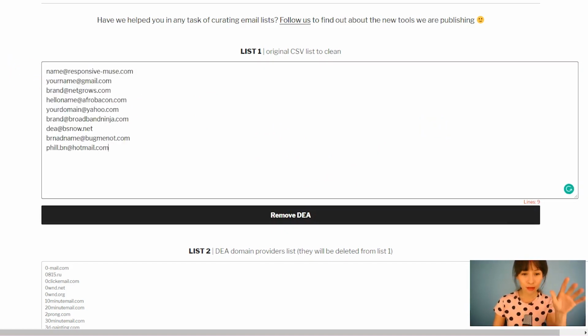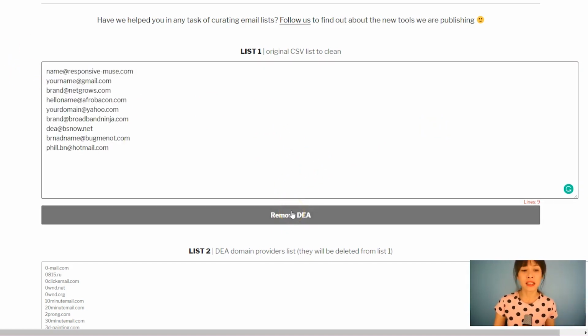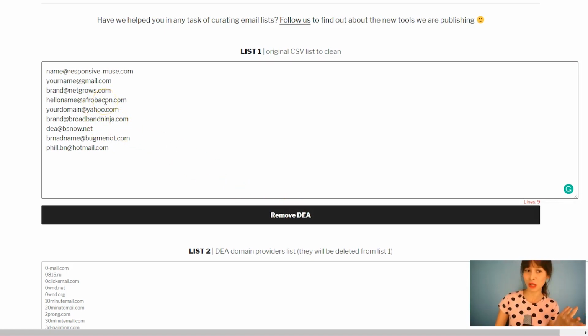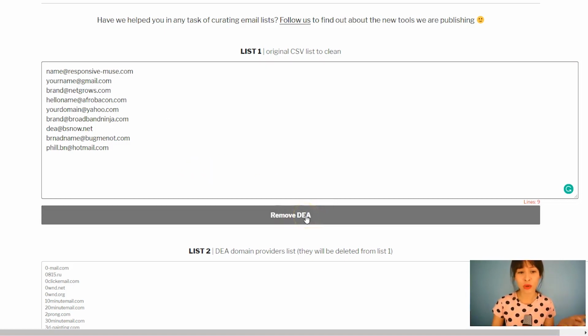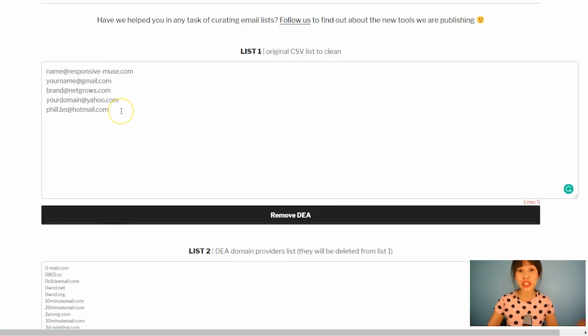I'm going to paste this again and click on remove DEA. See, for example, how Broadband Ninja will disappear and Afro Bacon disappears too, but others like Gmail, and I've also added brand at netgrows.com, so you can see that legit domains will remain here, not only Gmails and Hotmails. Okay, so I'm just going to click again, remove DEA, and see how the legit emails will remain on this list. So what you're going to do is bring this back to your CSV file, get rid of all these DEAs, and upload this fresh and clean list to your database.